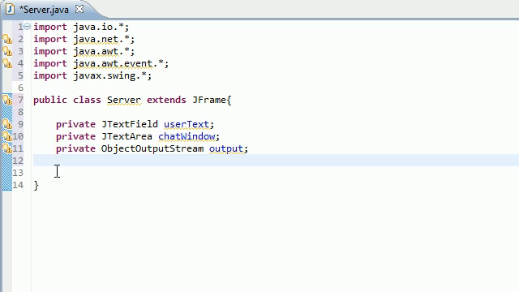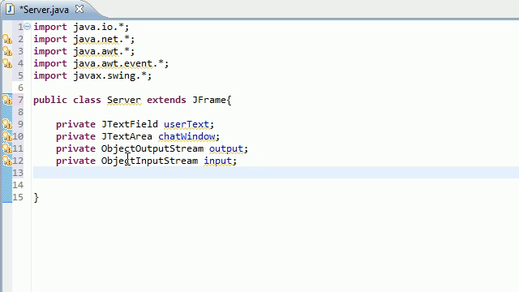And whenever I say the data coming in, that's what I'm talking about: the messages, all the information and that stuff. So now, since we have an output stream, we can send stuff away. Now we need an input stream. So private object input stream input. I'm not typing very accurately today.